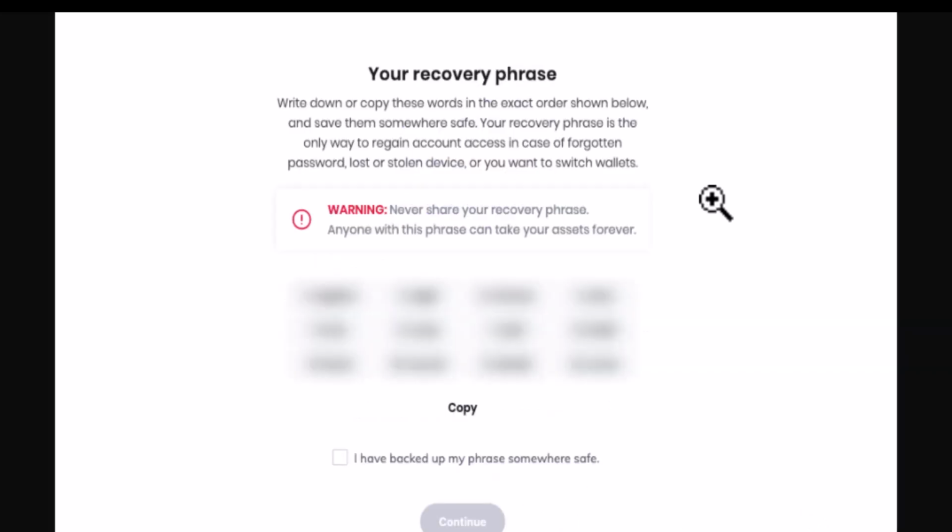Next screen, you have a recovery phrase. This is one of the important phrases that you need while recovering or while you're trying to log in to your Brave Wallet. Now you need to copy it to your clipboard, and after you've made a copy of it, just make sure to click on the box and then tap on continue.